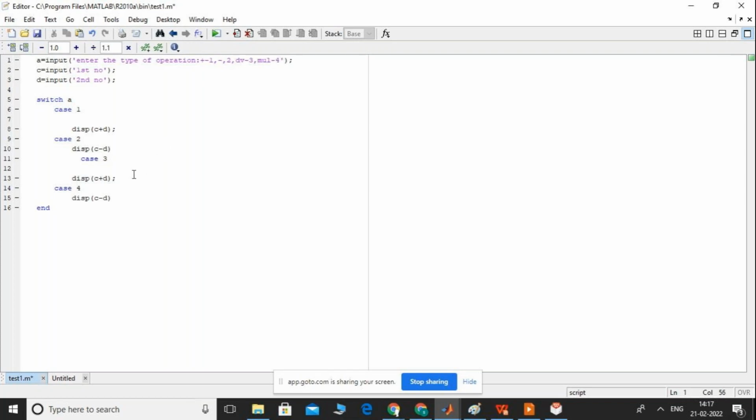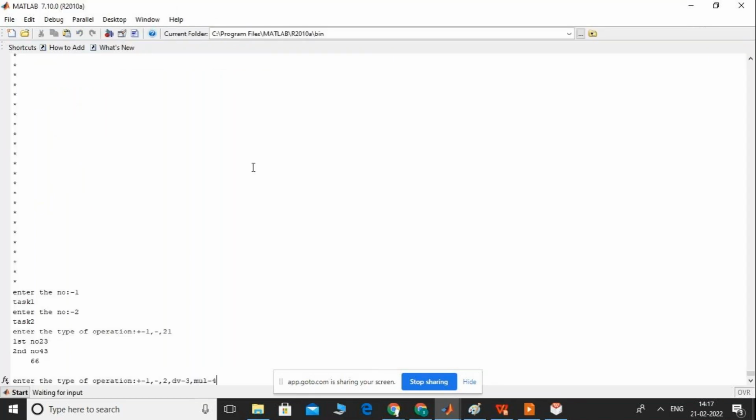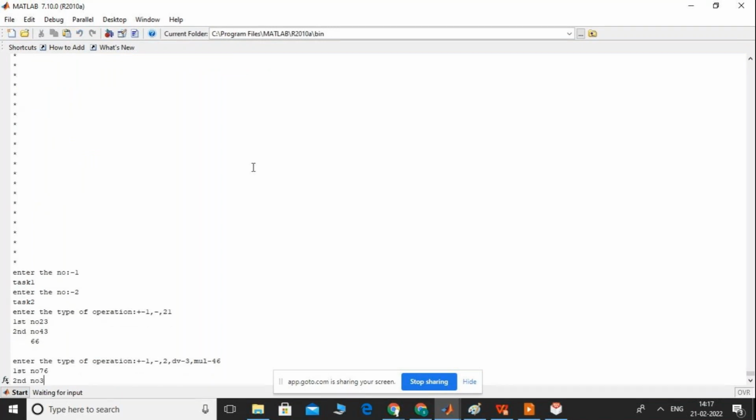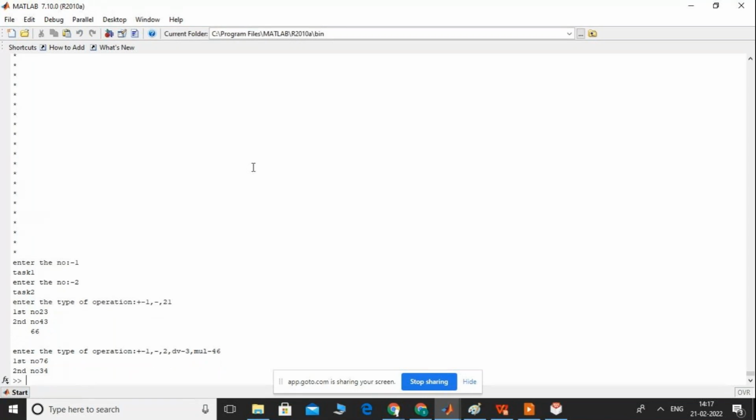For division 3, for multiplication 4. So this way we need to write the code. And now if I run the code, but here we provide something else, 6, what happened? It does not provide the result, and we don't understand what happened. So we want to mention something: if the choice is not properly chosen, we want to display something.